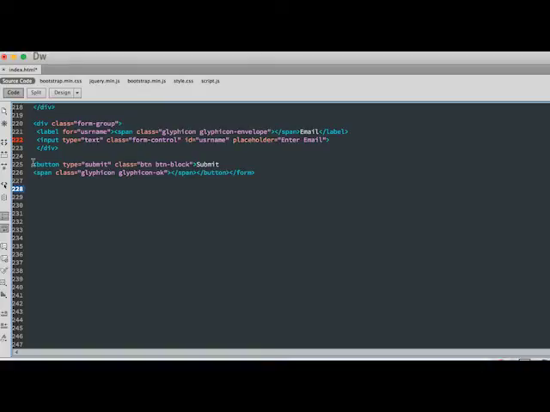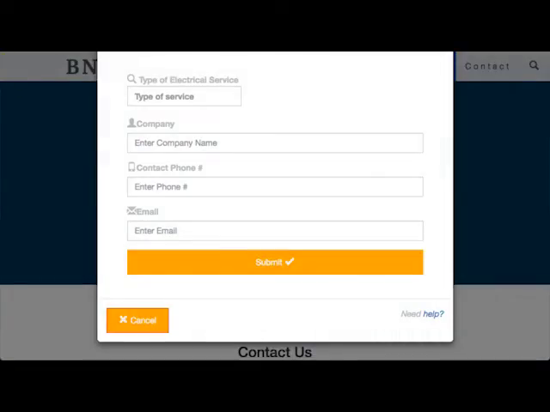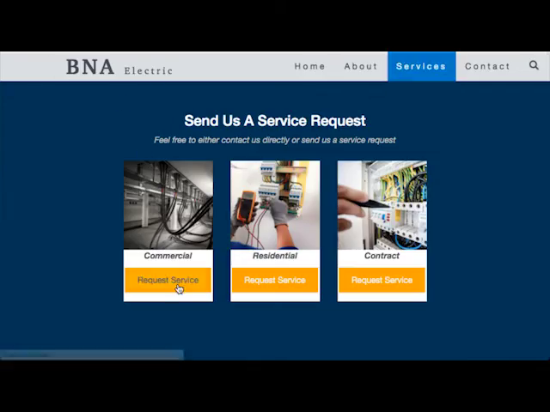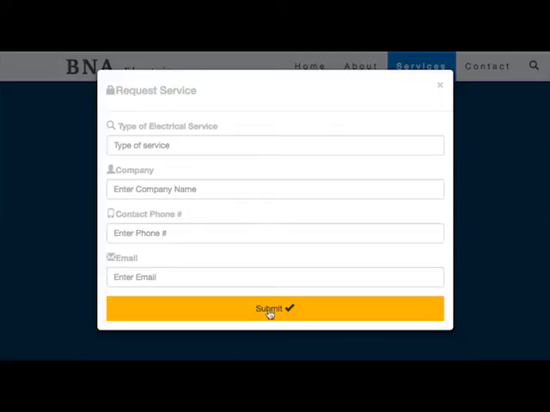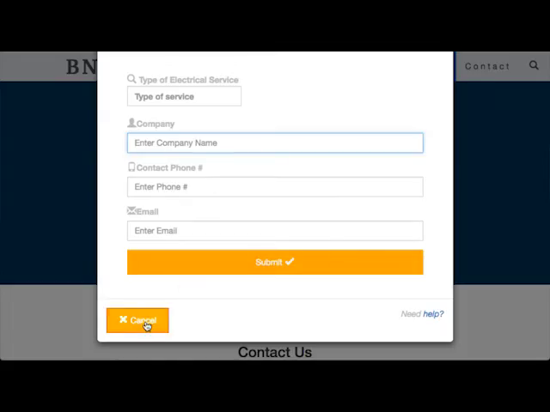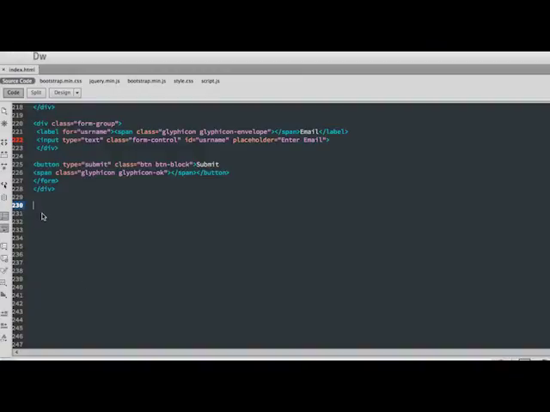So now my form, I'm going to close up here, and then my div, and save all. We have generated the submit button. Now we need the cancel and need help. So let me go back into my code.